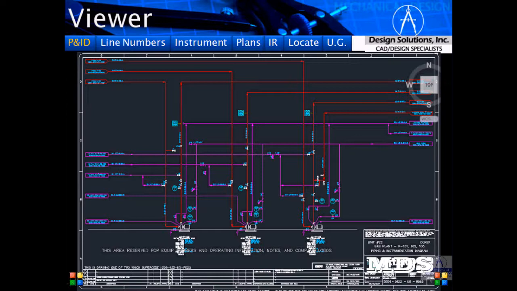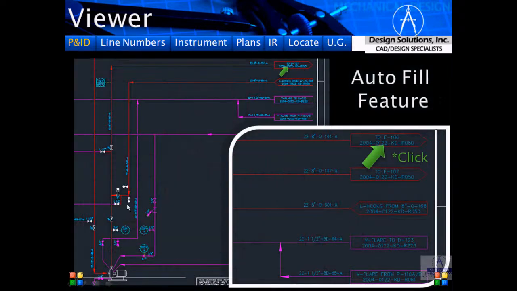Now here's our viewer, and here's the P&ID with pump 101 down here in the bottom right. We'll zoom in here. Okay, here you see the flag. This is your typical P&ID.